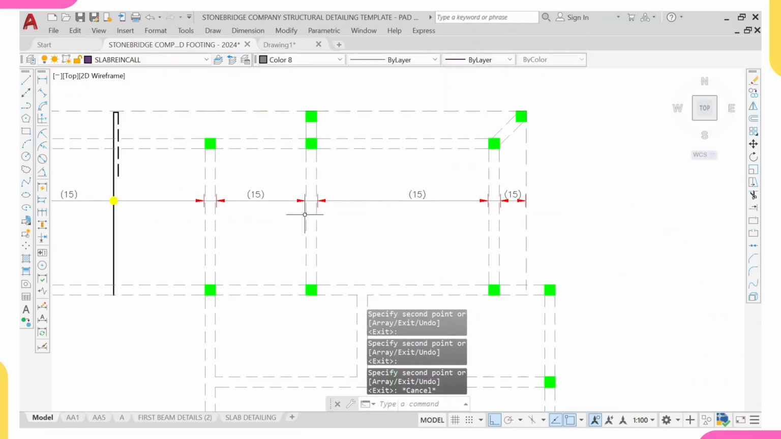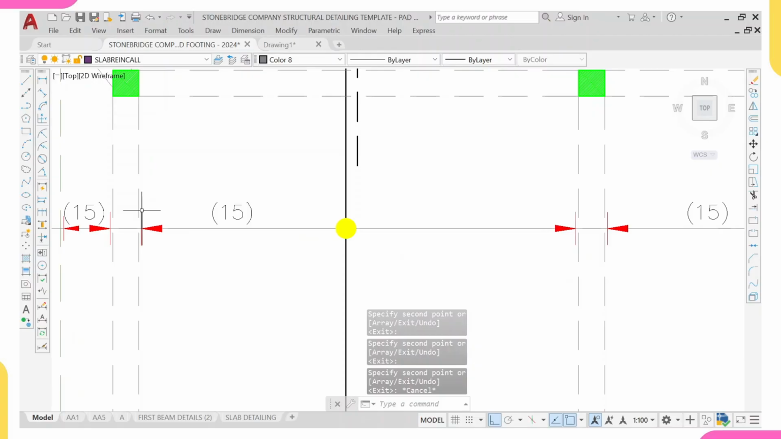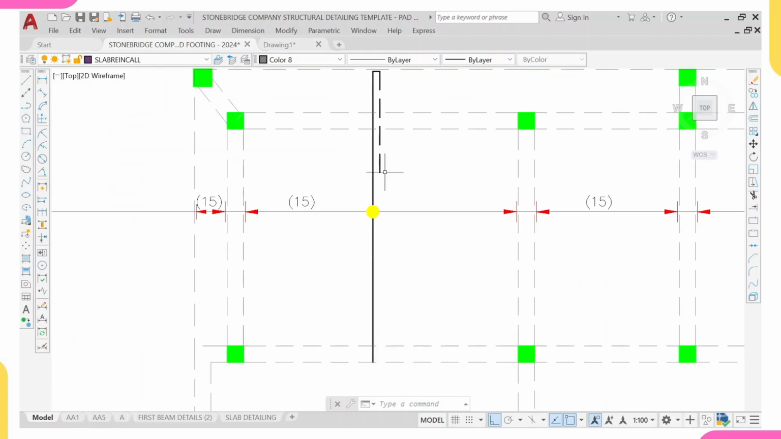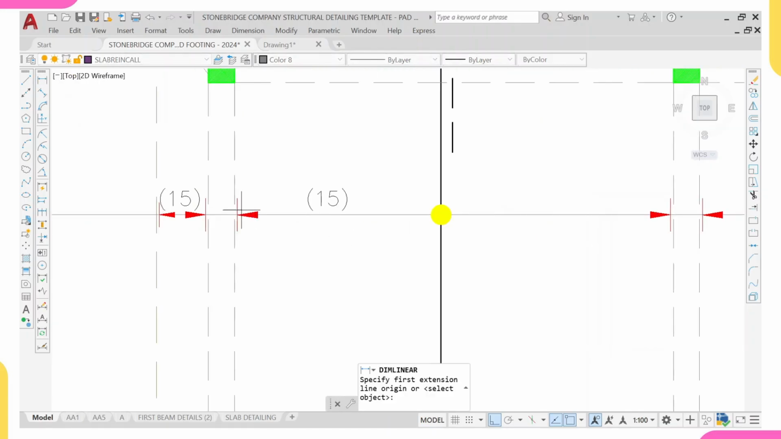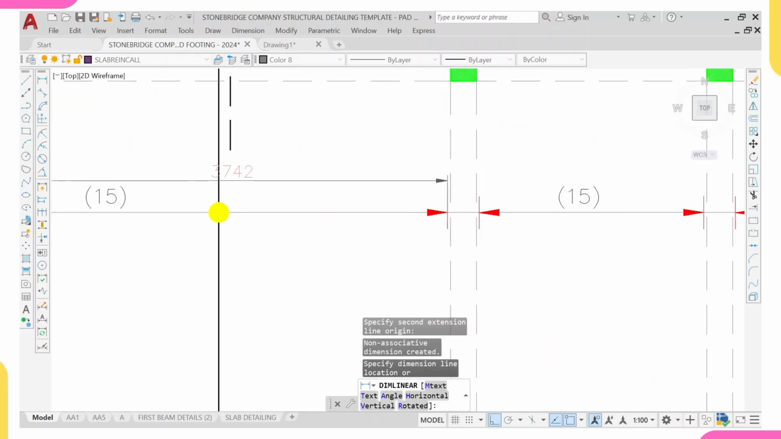So at this point now, to get the number of bars that will run from here to this point, like the number of this reinforcement that will run from this point to this point, to get this value, what I will do is get the dimension from here to here. So I'll come and click on my dimension. I want to know what is the dimension from this point to this point. So this is what I'm having.